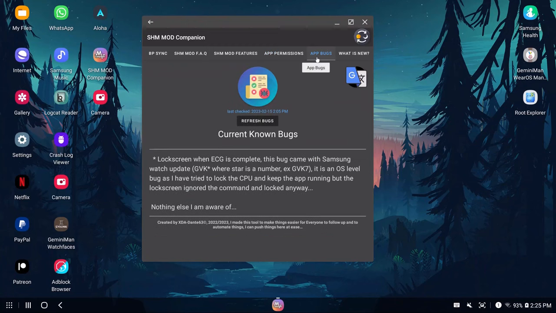App bugs are bugs in your Samsung Health Monitor. For example, recently there is a bug which is related to lock screen. Whenever you take an ECG on your watch, and I'm talking about the Wear OS watch, this bug came as users reported, GBK, which is version 7. I explained it's an OS level bug, so there is nothing you can do to override it, you gotta wait for a Samsung update.